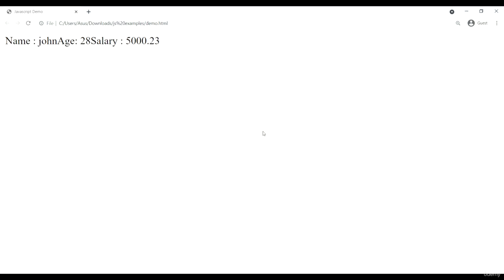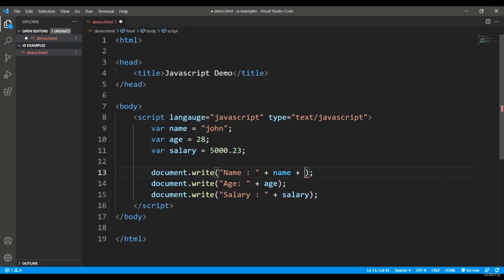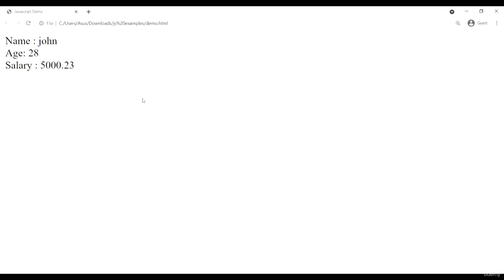But if you want to break the line, as we know, we use the BR tag in HTML. So I will simply concatenate that right after each message like this. And again after age, and if I do anything after salary, that will again come in the next line. So now this is the output we were looking for. Similarly, you can start creating variables and assign values as per your requirement.